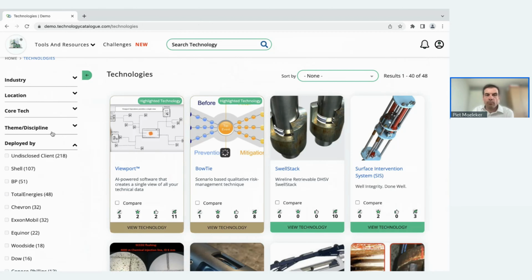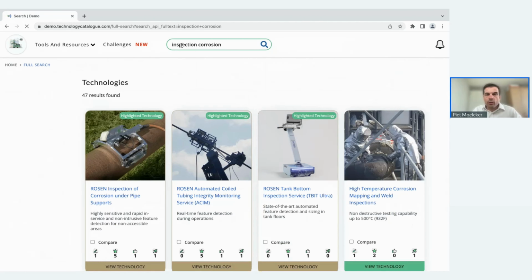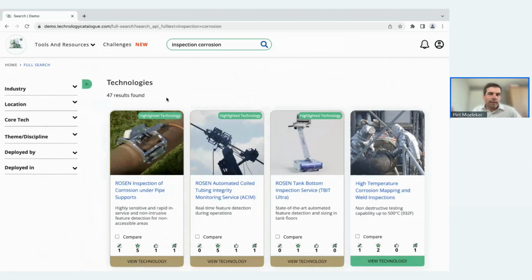Instead of using deployed by or using the filters on the right-hand side, we also have a search box functionality. And if I look for something that is related to, I want to inspect my corrosion challenges that I have, just type it into your search box, and you get technologies where these words show up somewhere in the technology description or overview.